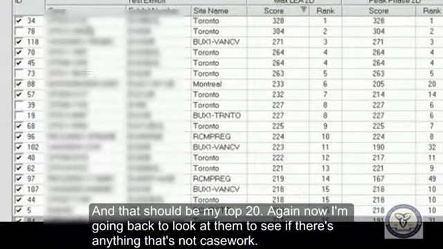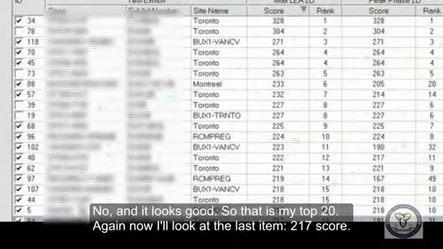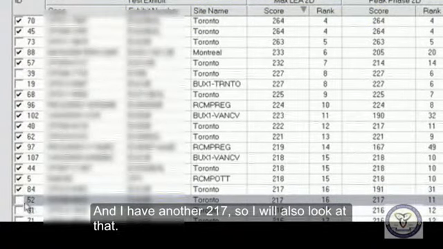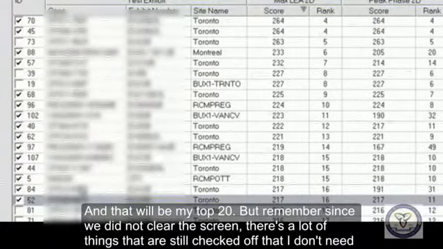And that should be my top 20. Again, now I'm going back to look at them and see if there's anything that's not casework. Nope, and it looks good. So that is my top 20. Again, now look for the last item, 217 score. And I have another 217, so I will also look at that. And that will be my top 20.